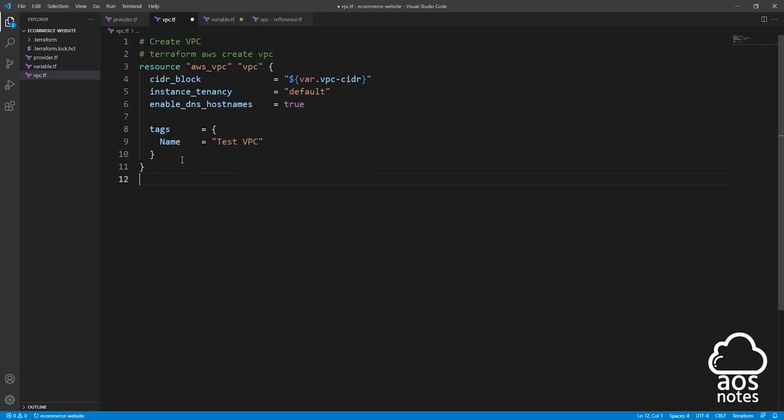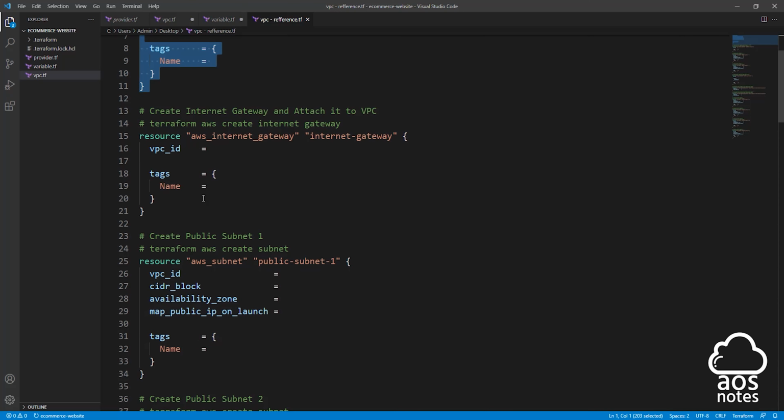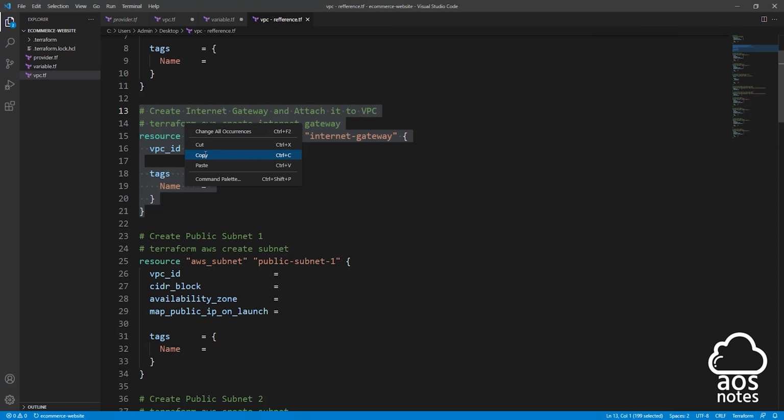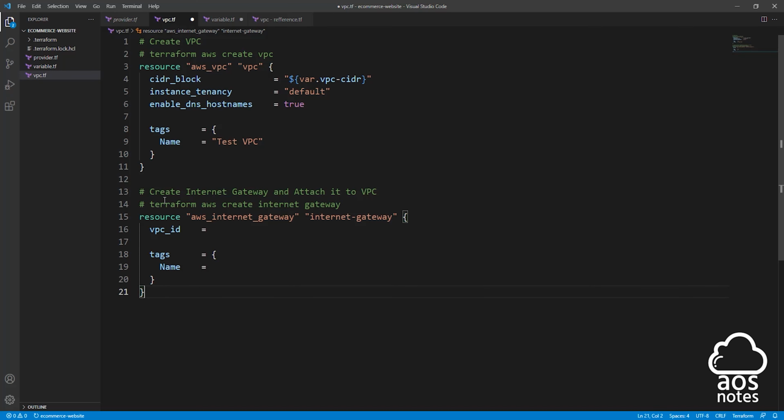The next step is to create our internet gateway. Again, I'll come back to my reference template. And this is the syntax to create an internet gateway. I'll copy it. And I'll come back to my VPC template. I'll press enter and I'll paste it here. And for our internet gateway resource, I have created a local name, just like for the VPC. And all we need to enter is the value of the VPC ID.